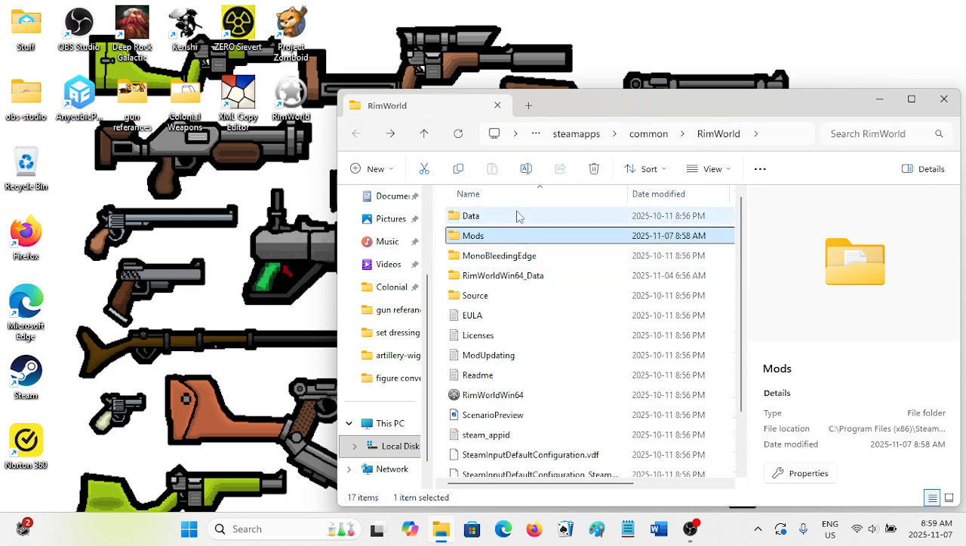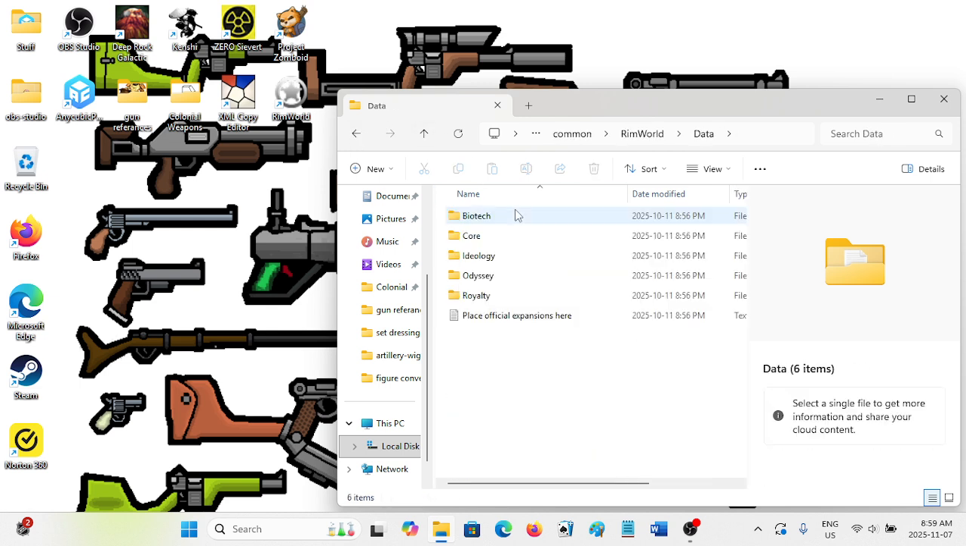So we're going to go back. Now we're going to go to data to actually get the base programming for this. So I've also looked up a few tutorials online. There's a lot of free resources for XML programming. So we're going to go to core. This is the most basic one. Now this folder here is the one that's really, really important.